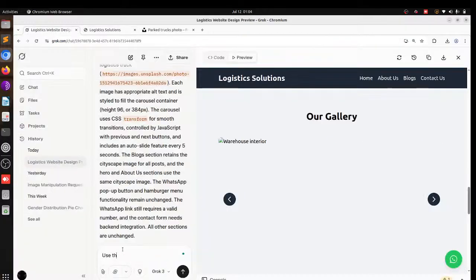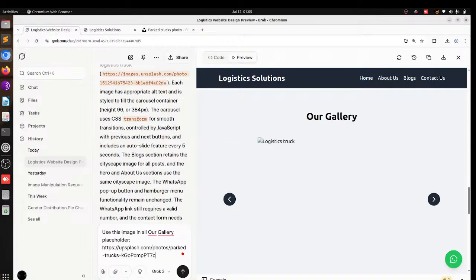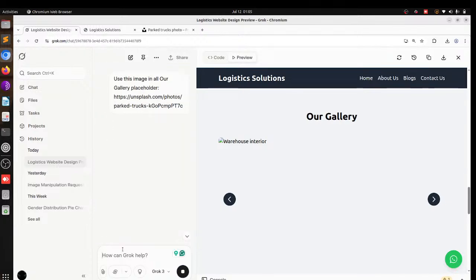Use this image in all our gallery placeholders. Then the image URL, then click enter. It will write the entire code.